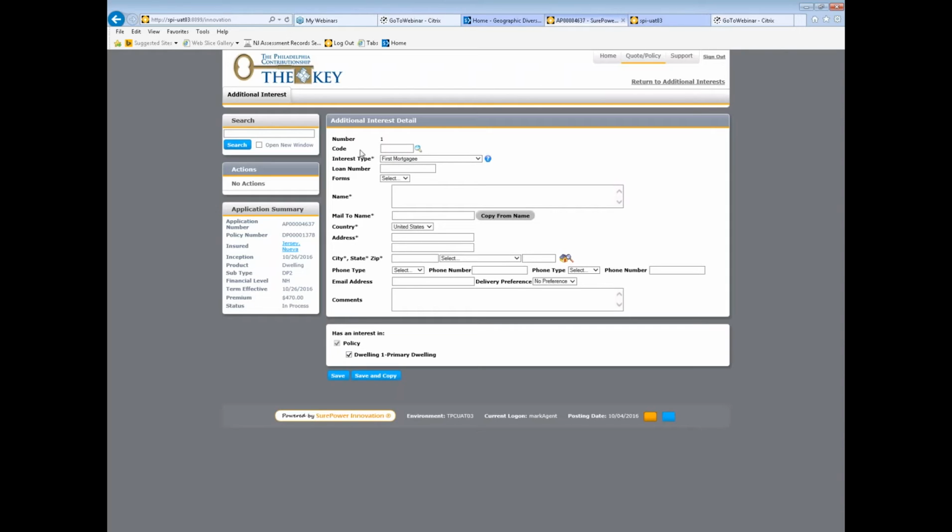I'm going to let you guys know, this first field appears for searching for a mortgagee in the database. Our database actually is not housing mortgagees just yet. So for now, we'll just key in the information that we need. It's asking me for a loan number. I'm going to go ahead and key that in.